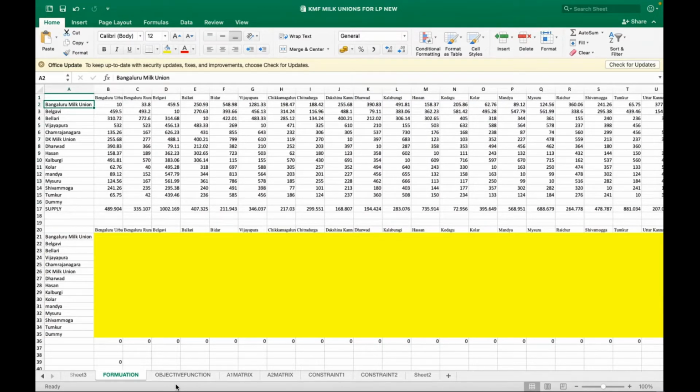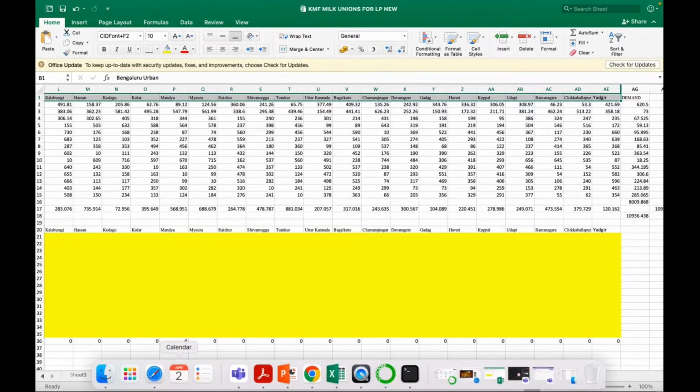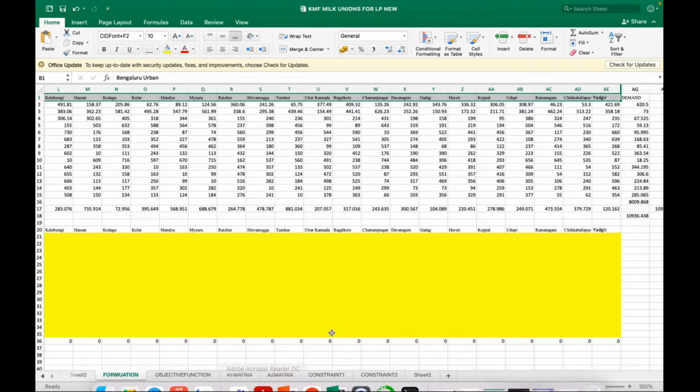I have how many rows? 1, 2, 3, 4, including my dummy, I have 15 rows. So 15 into how many columns? The total columns is 30. So 15 into 30 makes it 450 variables. So I have to convert this, just like I did over there, into one row running from 1 to 450. Let me show you that.